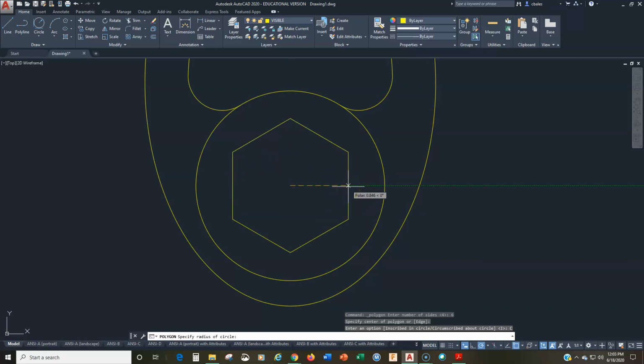And remember I said this, it's asking you for a half distance from the center to one of the flats. The dimension you're given in the drawing is a total distance. So what I need to put in here is half of 1.5, which is 0.75.